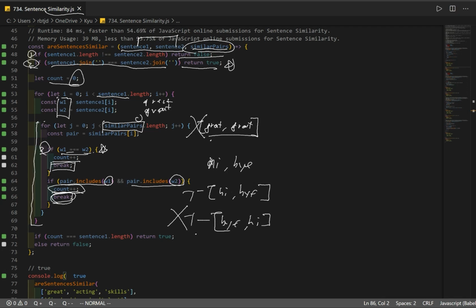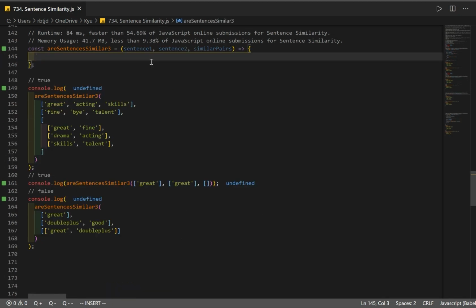And we do that for all the words in our sentences. And finally, we check, well, is our count equal to the length of our sentence? And you can actually replace this with sentence 2. It doesn't matter. If it is, we're going to return true. If not, we're going to return false. Now let's go over our second solution.